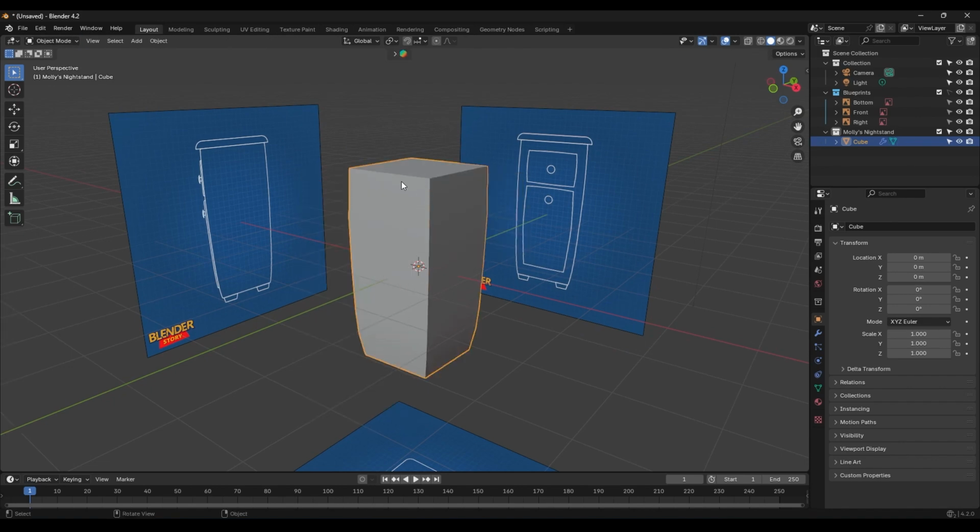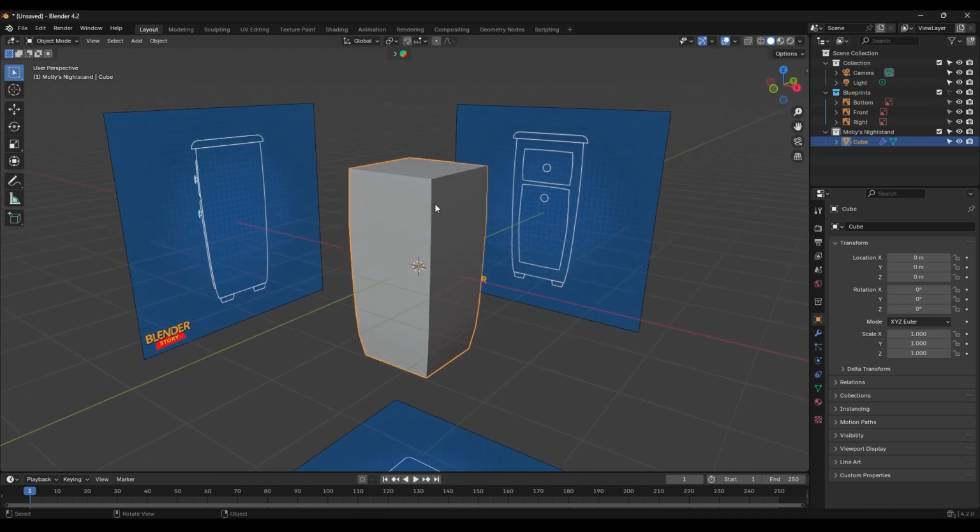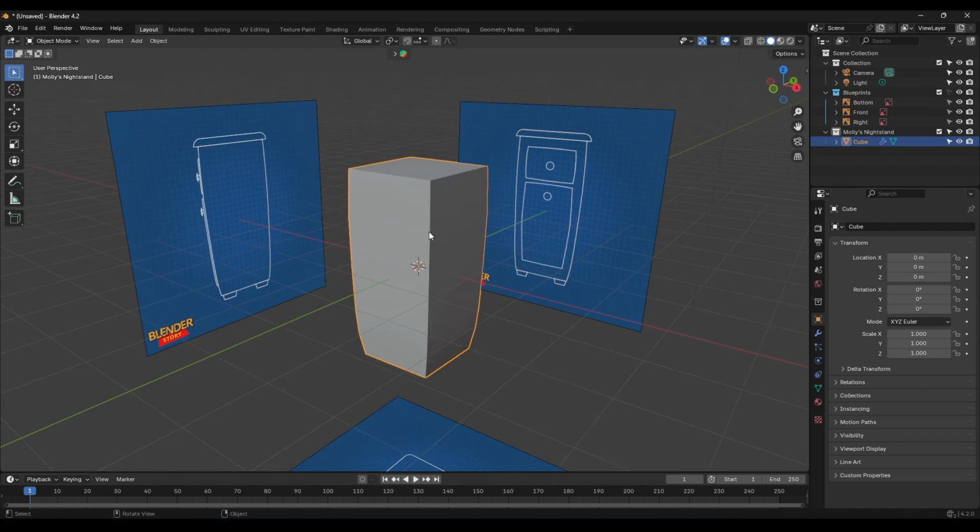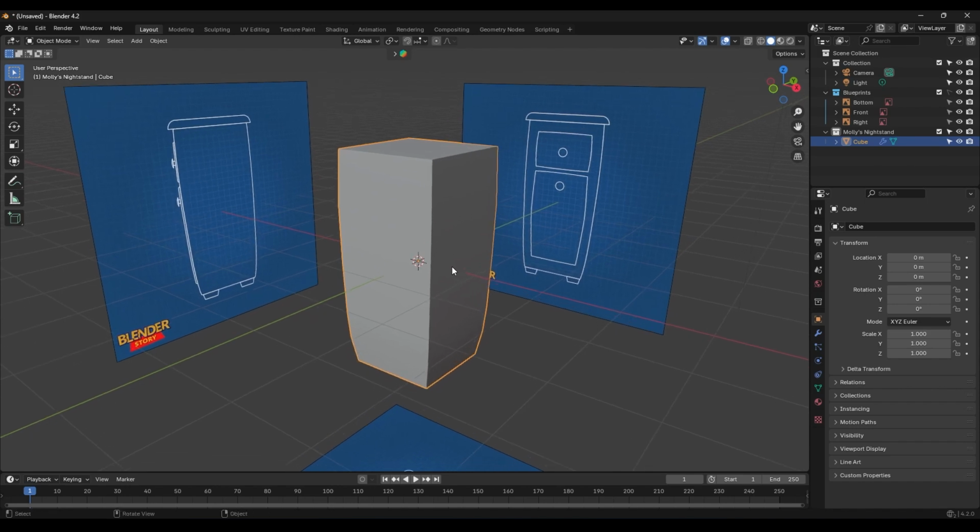So remember, Shade Auto Smooth is only accessible in object mode. We'll leave the details like beveling the edges for the end of the process, okay? Always remember, in modeling, it's better to start with the overall shape and then move to the details. The reason will become clear as you go through this course.